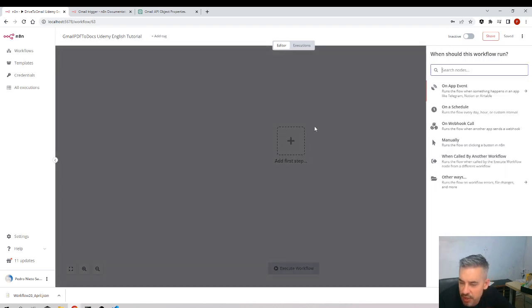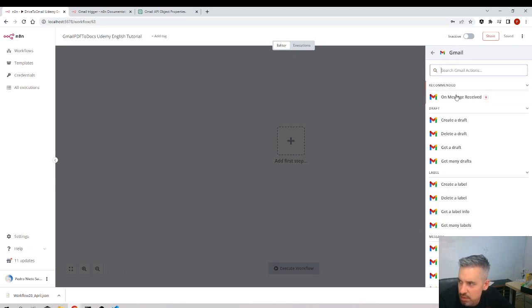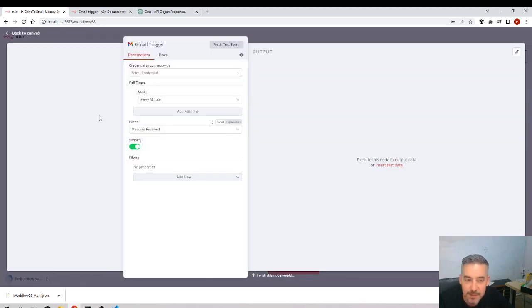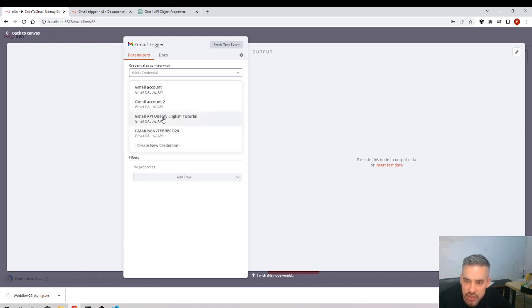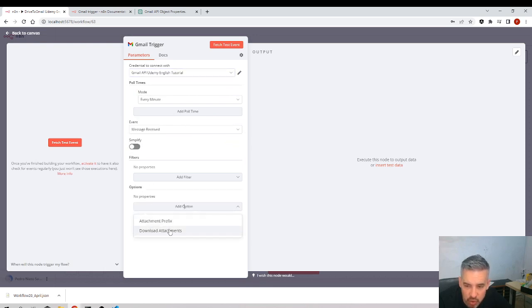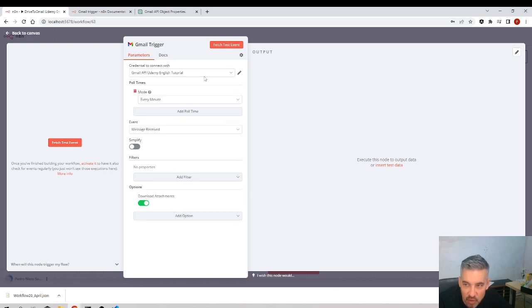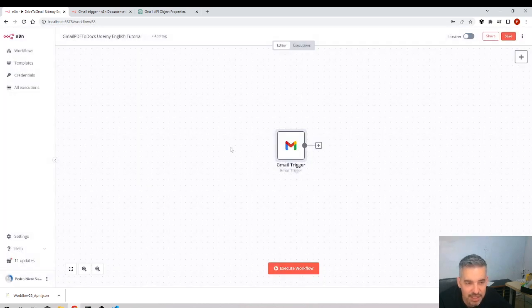Great. So here, event, Gmail, as usual, on message received. That's fine. And credentials, the ones from Gmail API. On message received, simplify no, and I want to download attachments, right? Download attachments, and here I could specify if I want to get only some of them, but no, I want to get all the attachments.